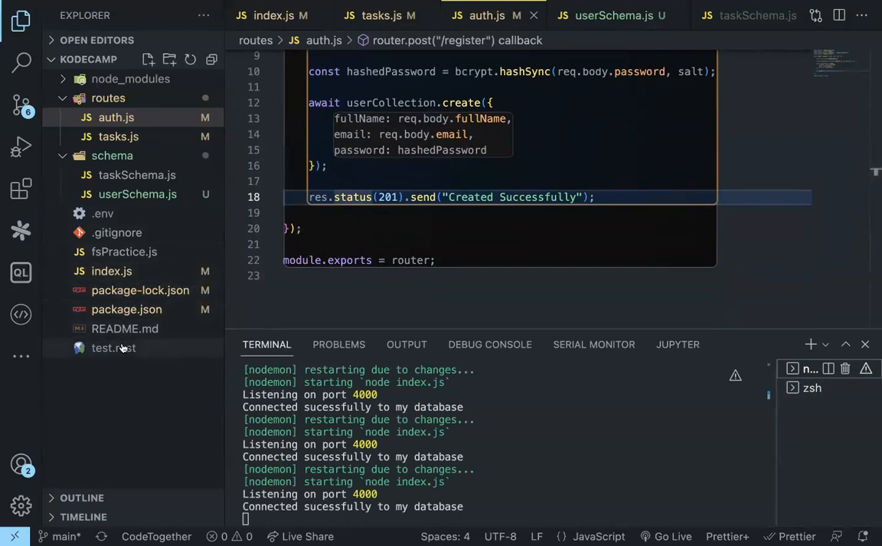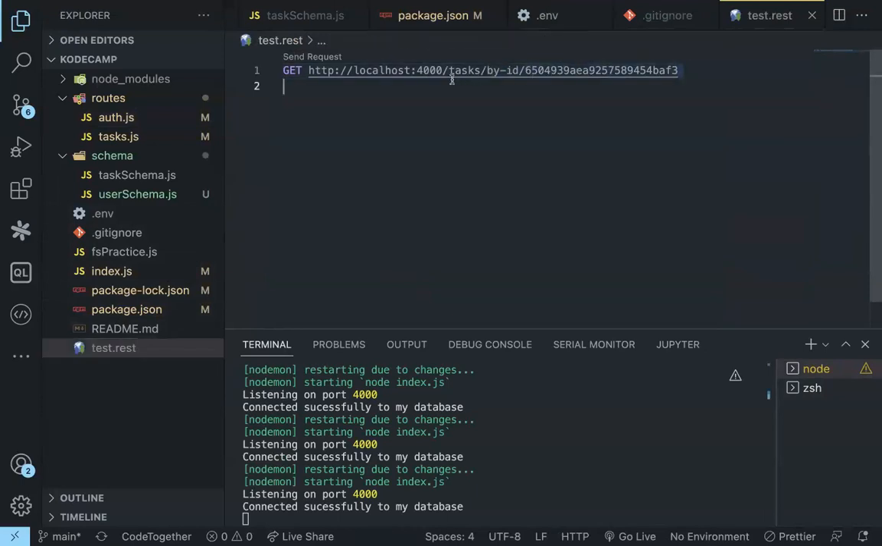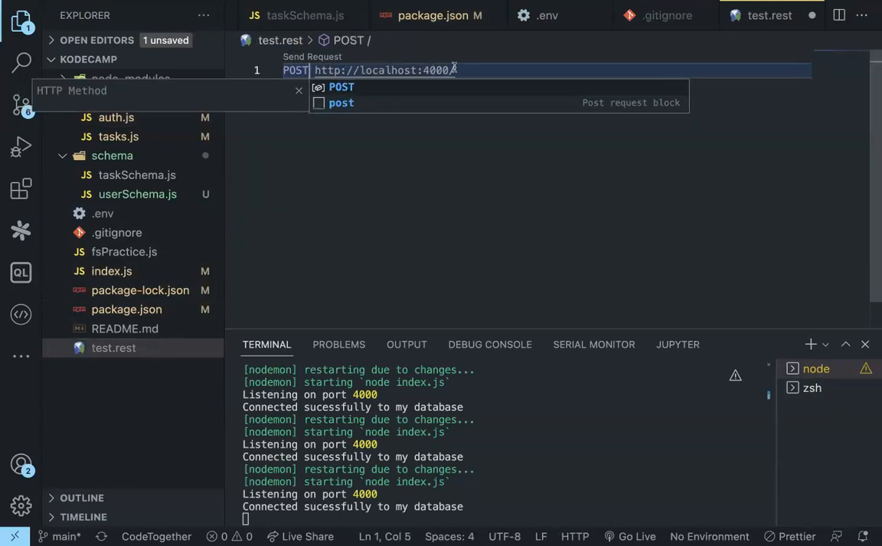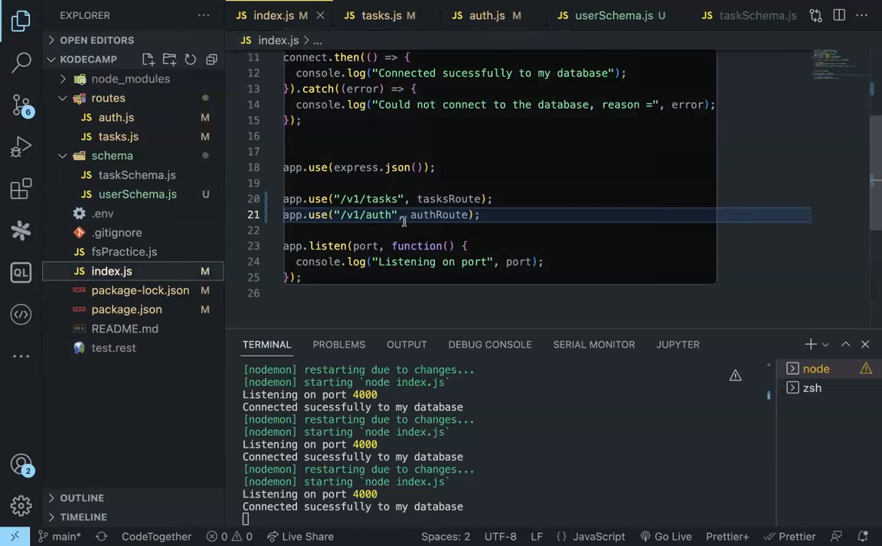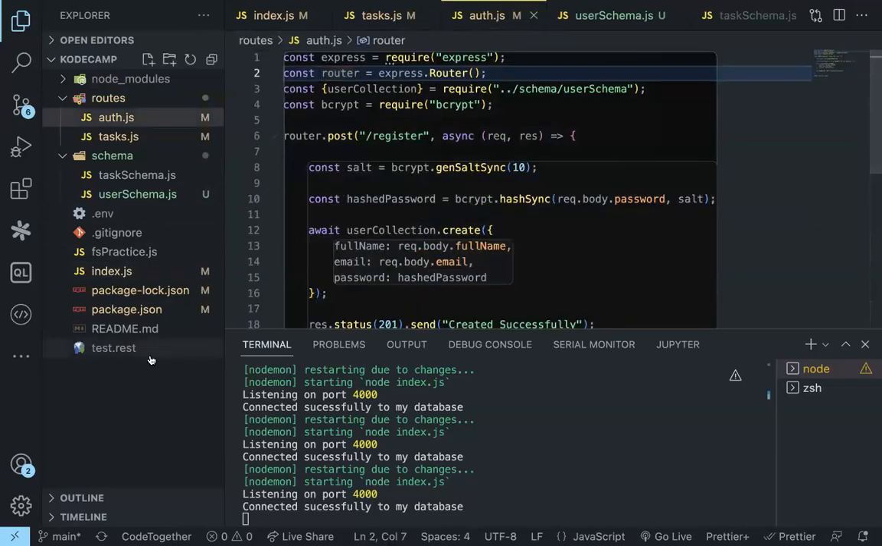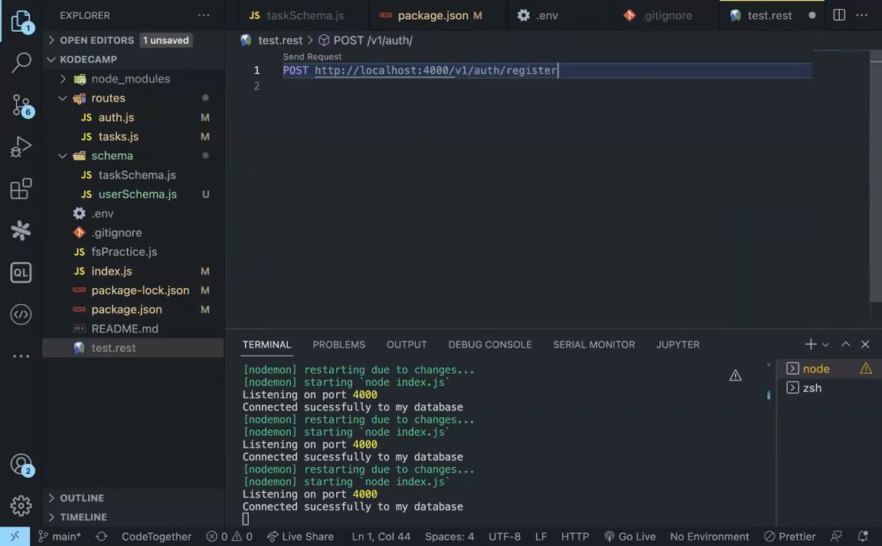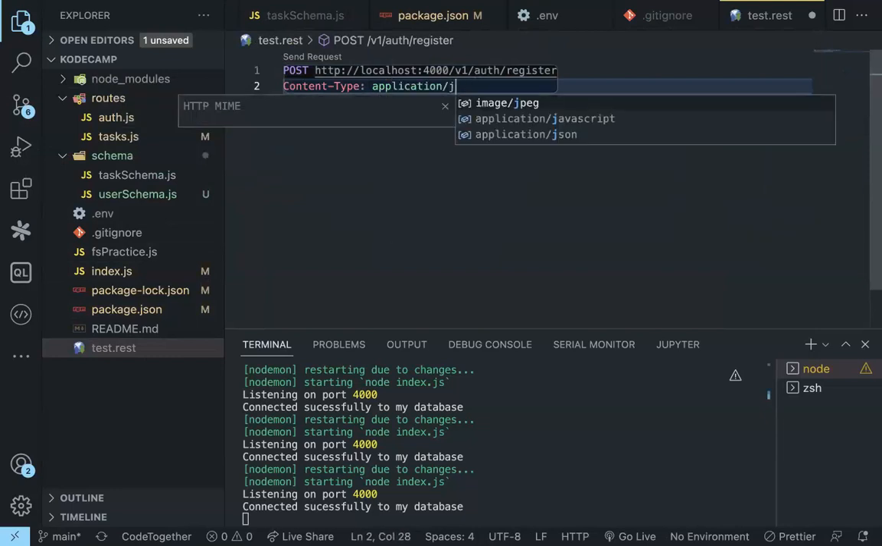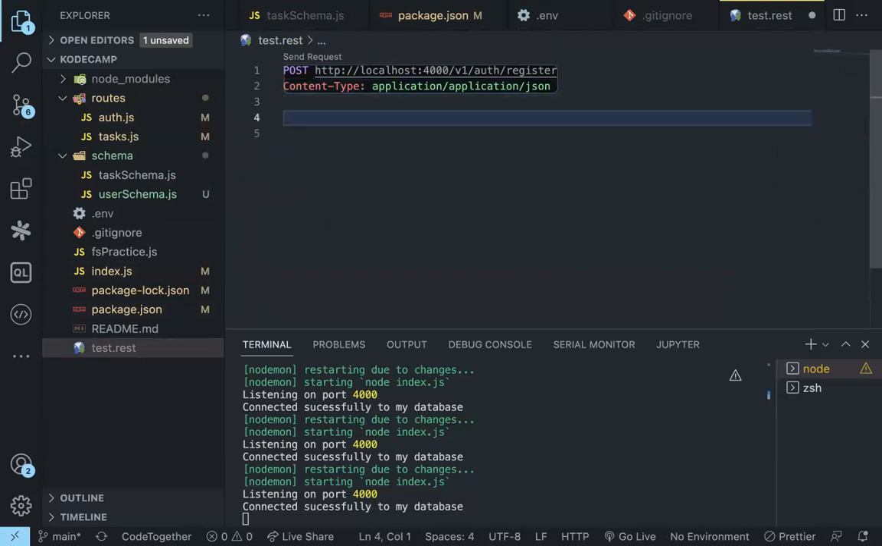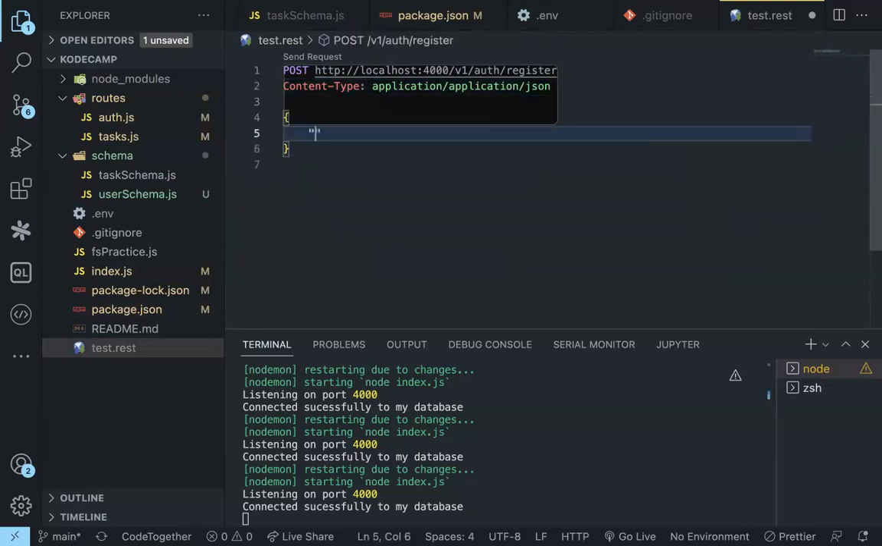We'll come to this point, we would say we want to post, but then we want to post to slash v1 slash auth, then slash register. So that's what we'll do. So slash v1 slash auth slash register, right? Then we would say our content type is application slash JSON.